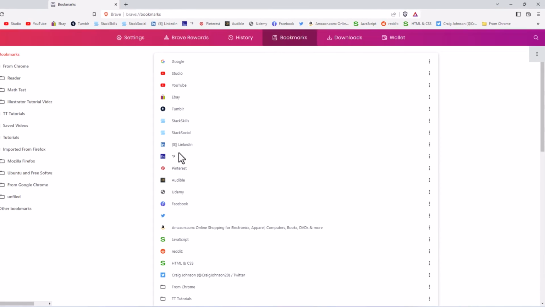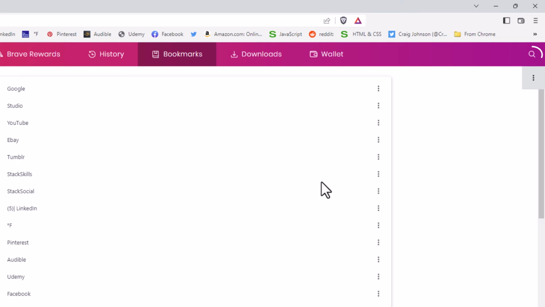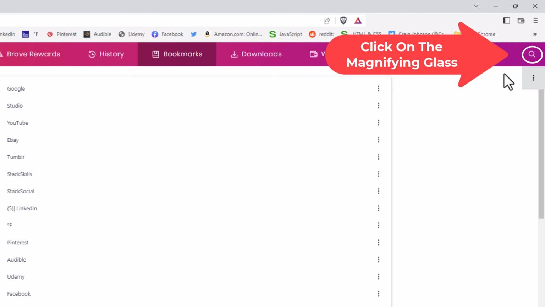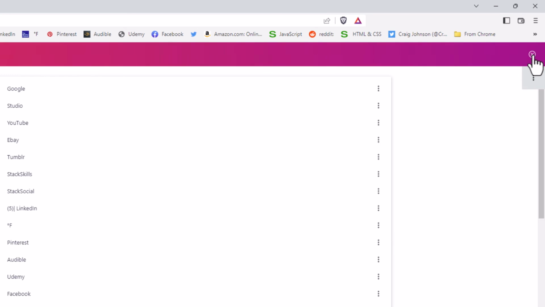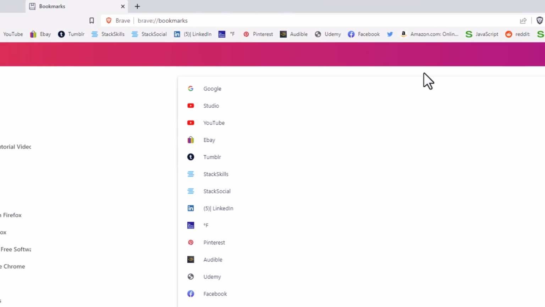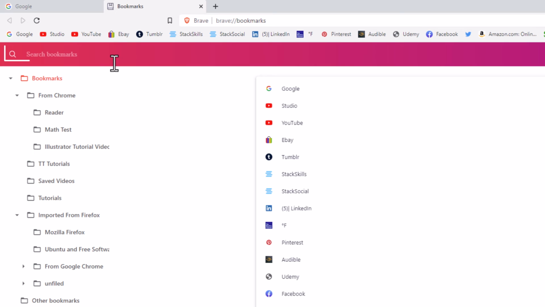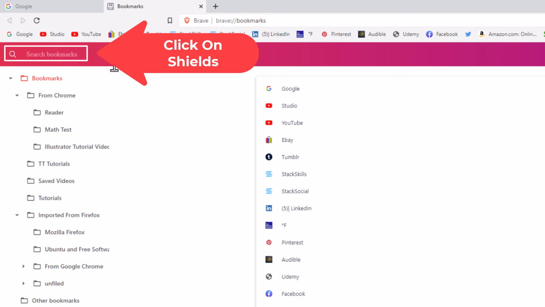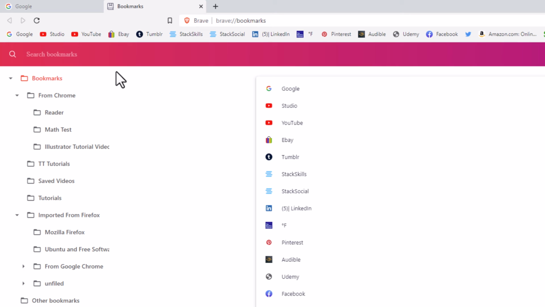Or an easier way to search your bookmarks, go up to the upper right hand corner and you'll see a little magnifying glass up here. Click on that. Then you have to go all the way over to the left hand side and you can search for whatever bookmark you're looking for. That is how to search your bookmarks in the Brave web browser.